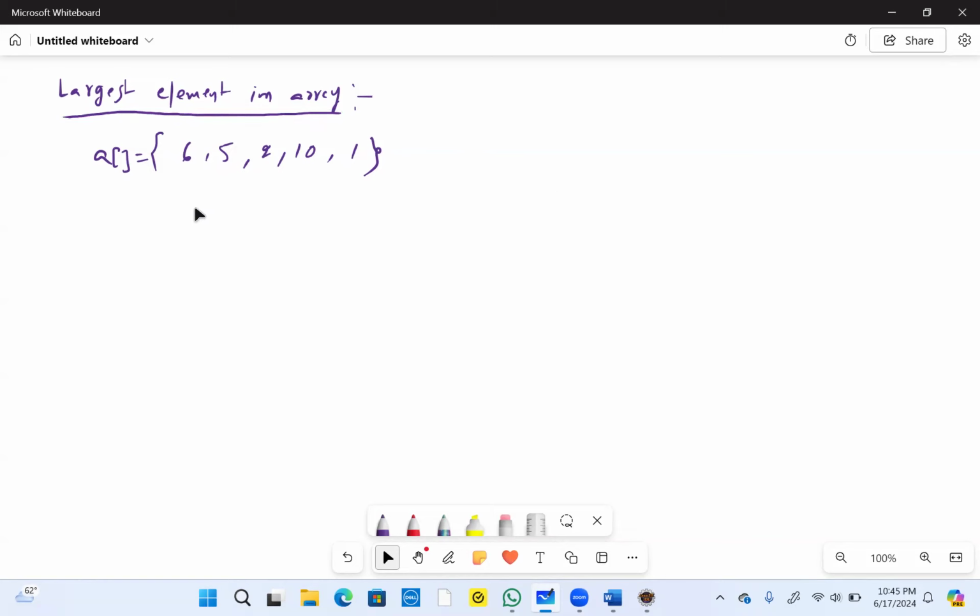In today's class, we will discuss how to find the largest element in an array. Let's consider an array with elements 6, 5, 2, 10, 1. In this list of elements, the largest element is 10, so we have to return 10. So how to solve it? Let's start with a brute force approach.